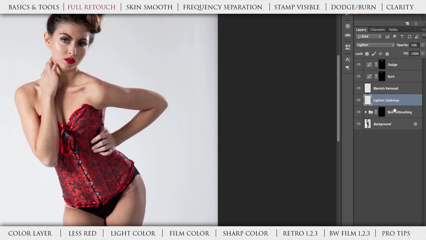Now, last but not least, we have our skin airbrushing layer. As you can see, this has a mask on it, and it is completely black, which means that the entire skin airbrushing is hidden. So what do we want to do? We want to grab our brush tool, and we want to paint white on all the areas that we want the skin to be airbrushed.